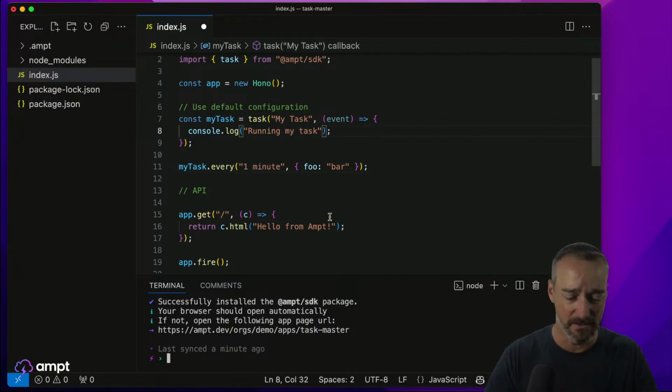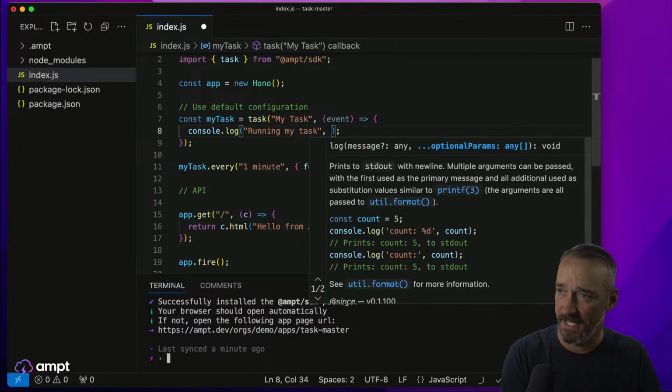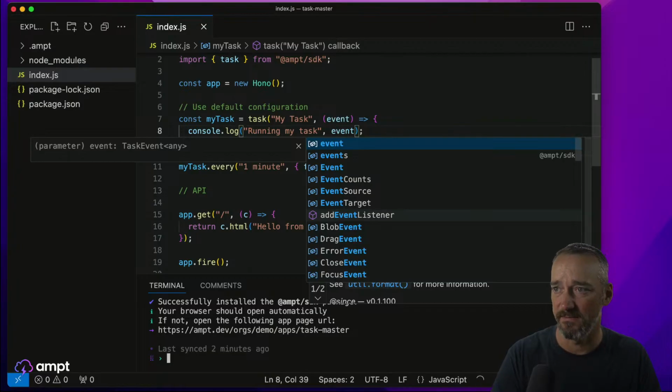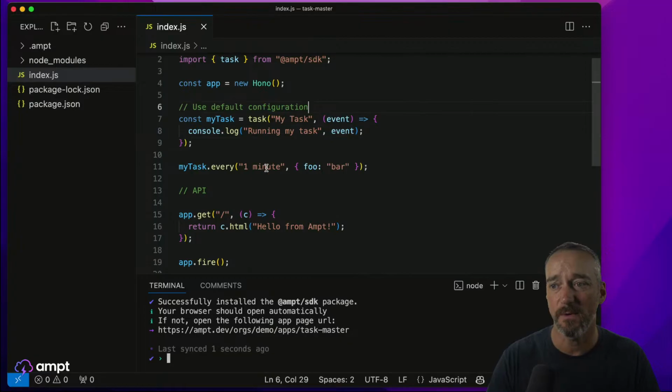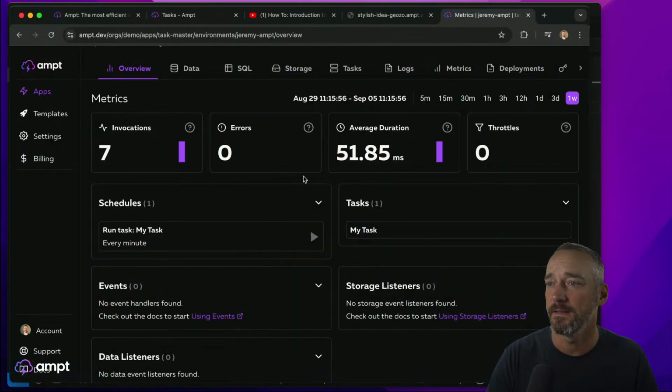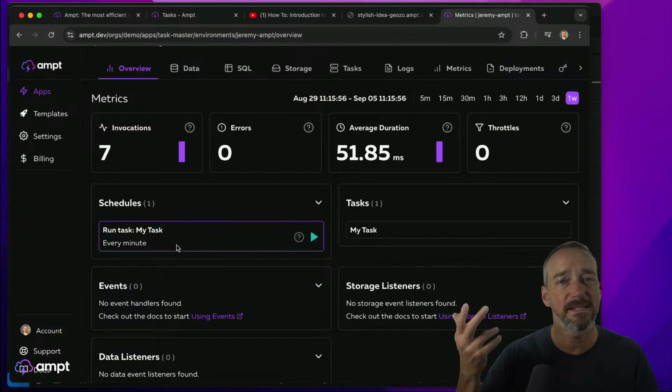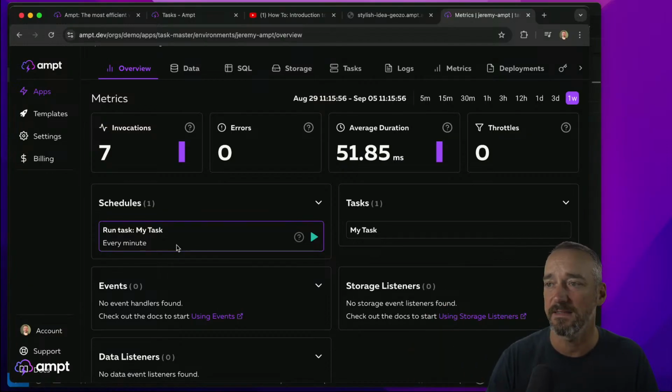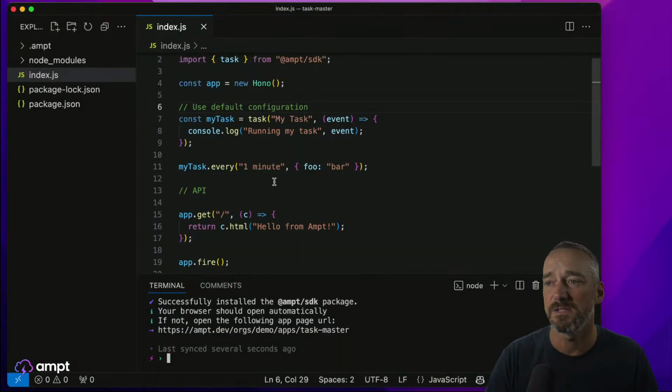Okay, so one of the things that we can do here is log out what the event is that is being spit out. So I've saved this, and if I go back over to this here, we'll see that we now have my task that is set to run every minute. This just picks this up automatically from your code, right? So nothing special you have to do to configure that. You're just basically saying, this is what I want to happen.